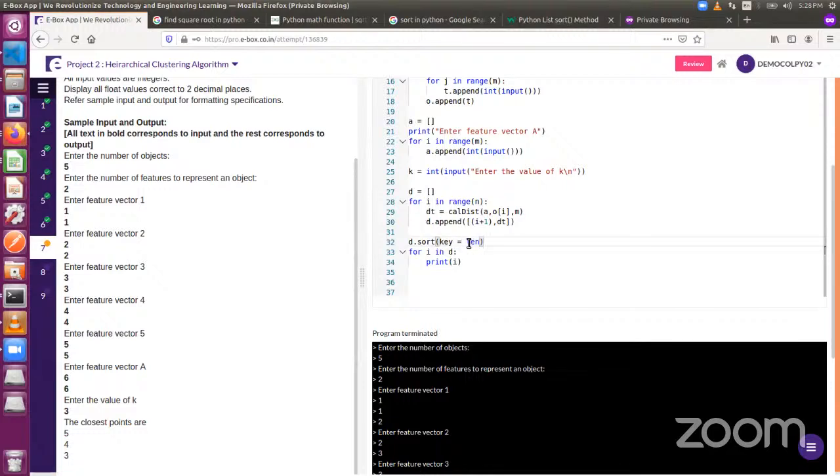This length is actually a function, right? It will apply on all the list values and give a value: length of list one, length of list two, like that. So you're going to write a function using which you sort it. This is very simple. You need to just write a lambda function.